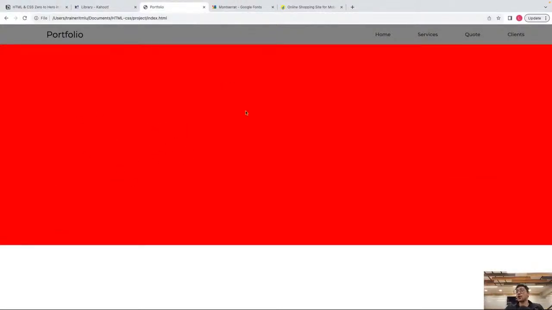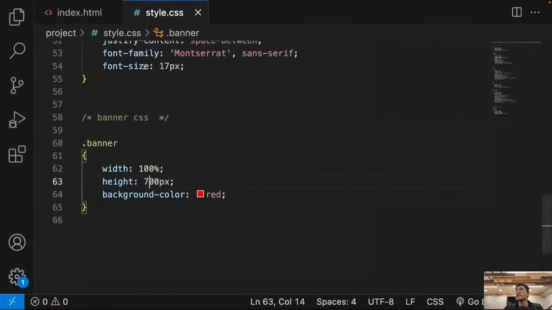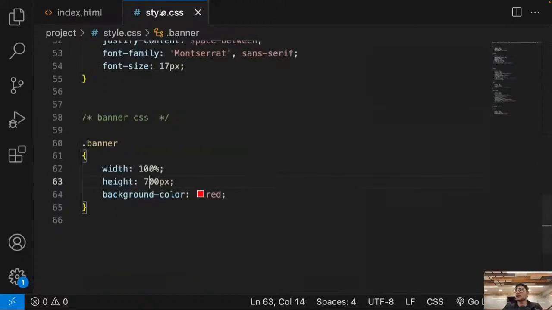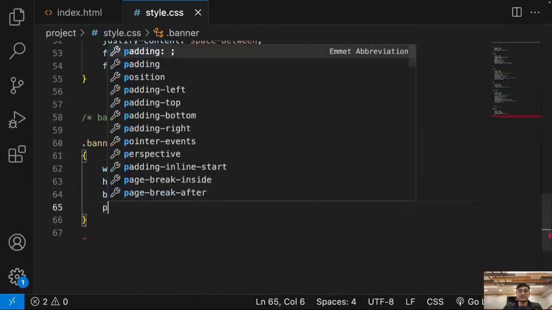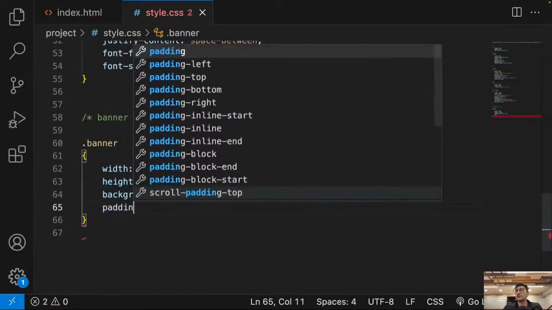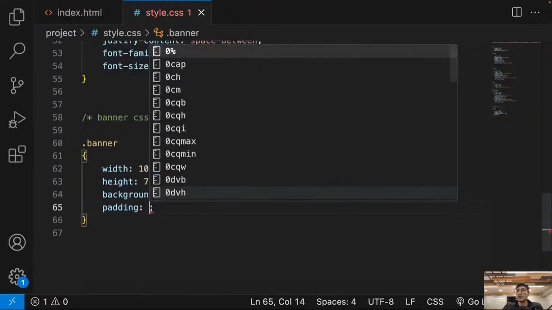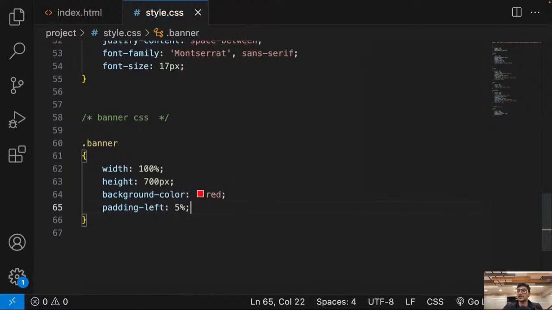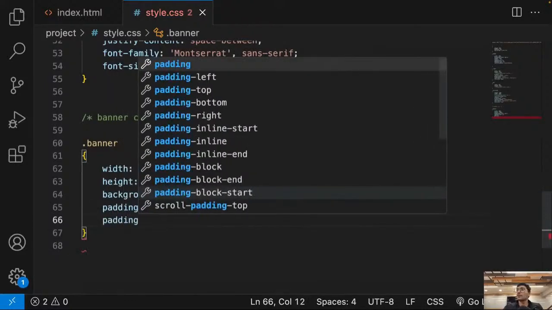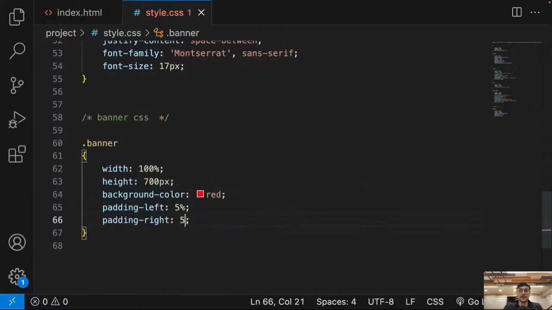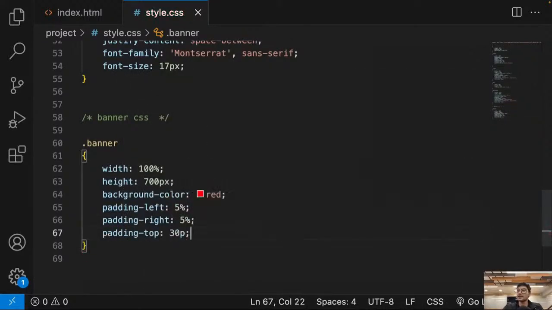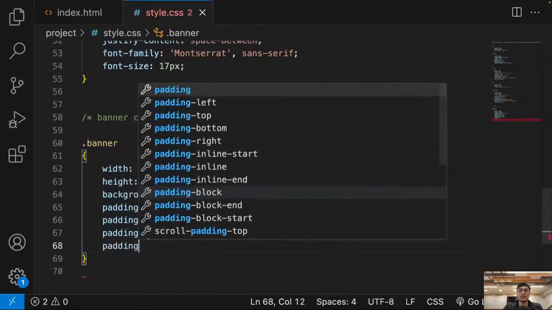On this, I want to display all the content. Okay. So let's start. And also, guys, to this banner area, I want to give some padding as well, from left and right. From top and bottom also you can give it. So from all the sides, I want from left 5%, from right 5%, and from top 30 pixels, and from bottom 30 pixels.